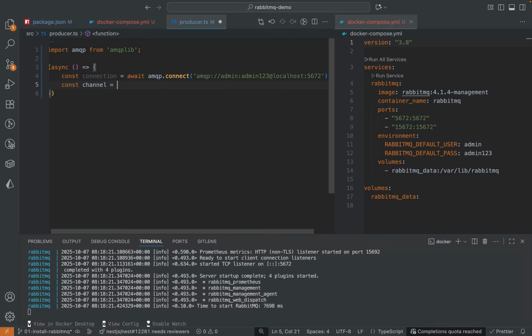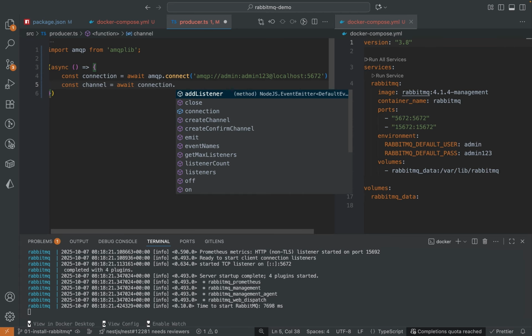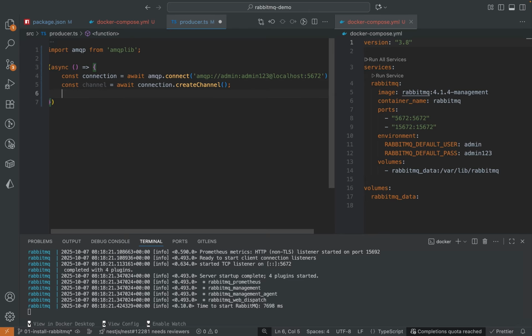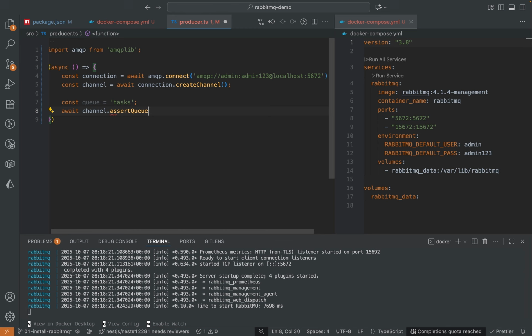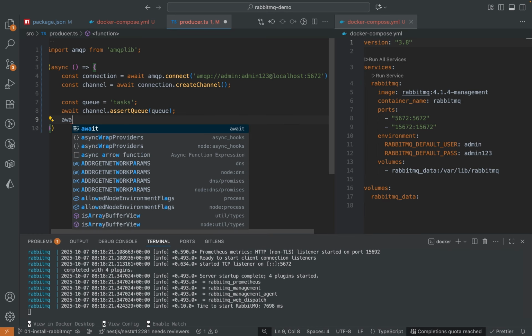Next we should get the channel. Connection dot create channel. Don't worry, I'll explain what a channel is, what a connection is. Queue. Let's say I'm gonna set the task queue. Await channel dot assert queue. I have to create the queue. Assert queue creates it if it does not exist. If it exists, then give me the queue or get the queue.